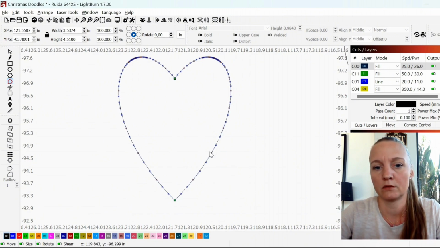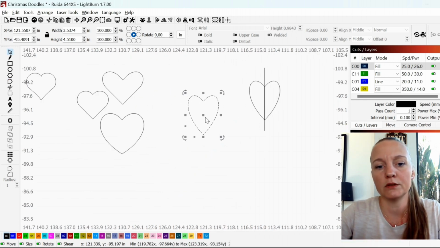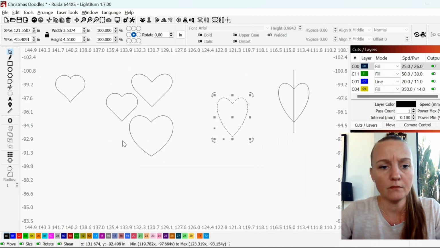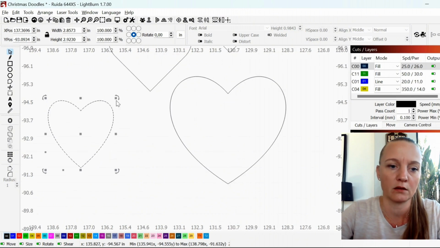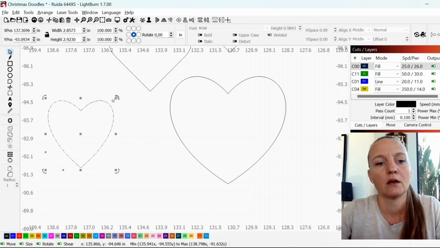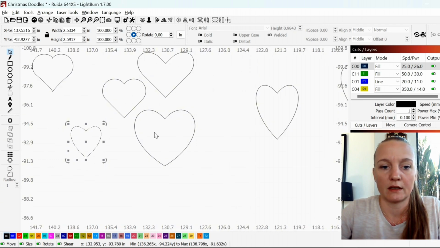That will delete the inner part as well. And once you have this heart, you can shape it a little more if you want by just dragging the corners. I'll just group it again. And it's really as easy as this.